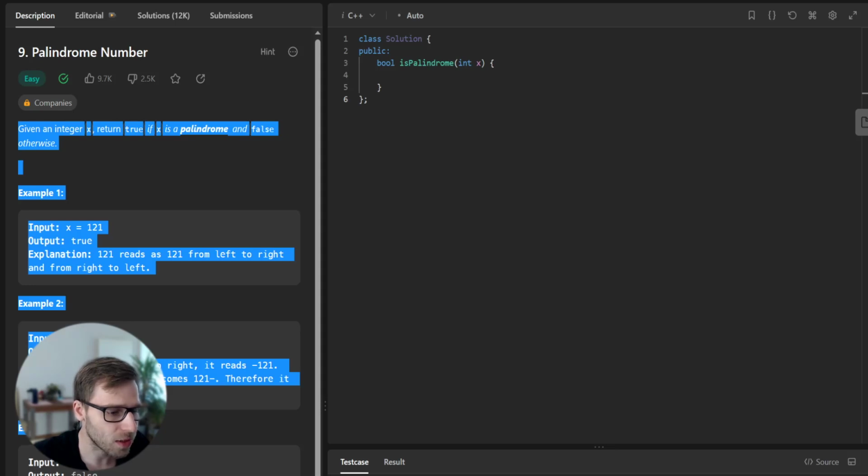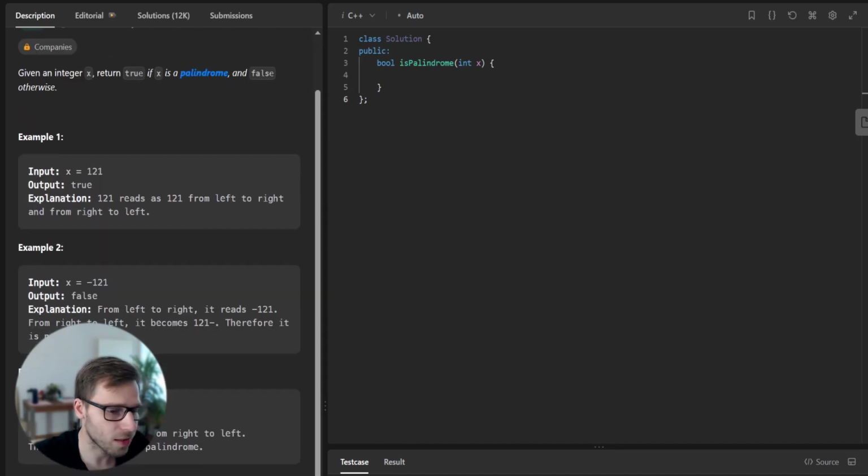And here is an interesting part in the problem follow-up section. It says, could you solve it without converting the integer to a string? That's a great optimization challenge. And we can also look at some examples.